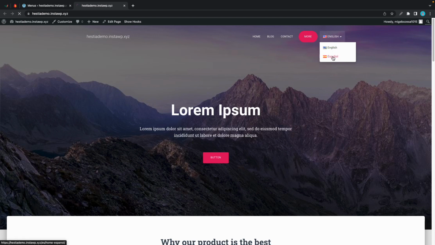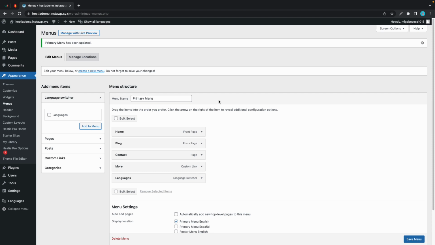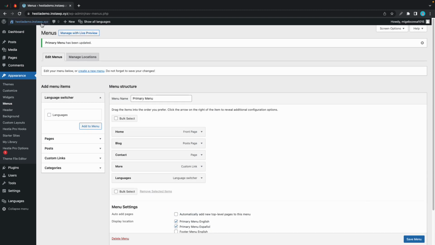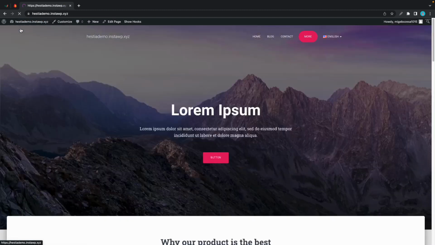If we click Spanish, we'll get the Spanish version, but we don't have the same menu on the Spanish version. It's only on the English version, so we need to go back and turn it on. So once we close this tab, we'll just scroll down on this page, and under menu settings, we'll go ahead and check primary menu Español. And we also need to save the menu once we're done. Let's go back to our homepage. So here's the English version. We'll switch to Spanish. And now we have the option to switch back to English from Spanish.